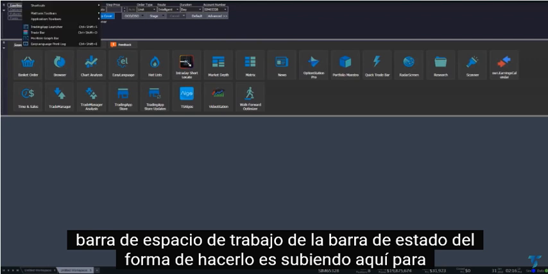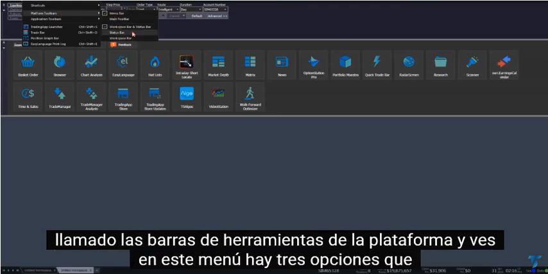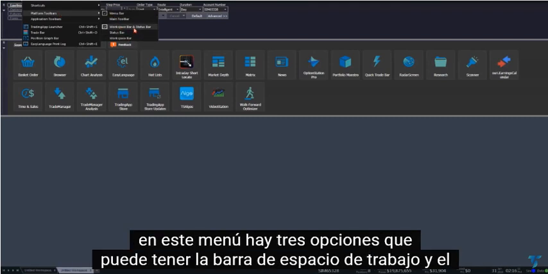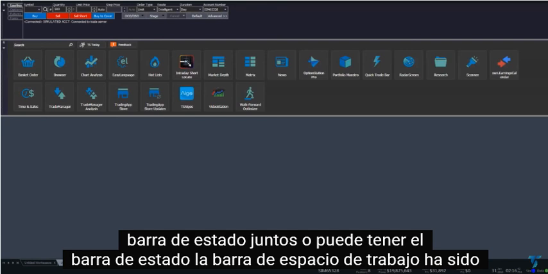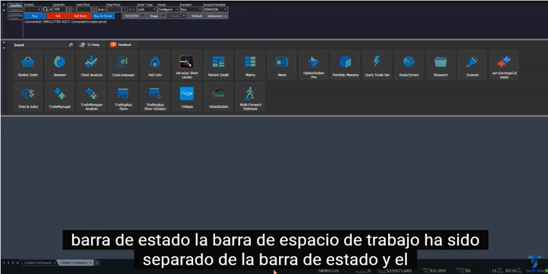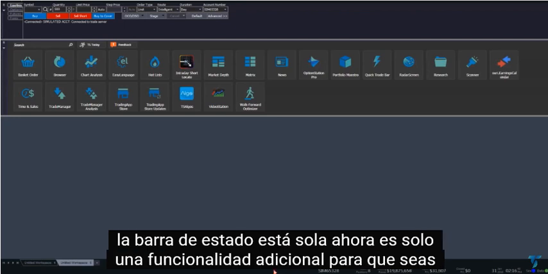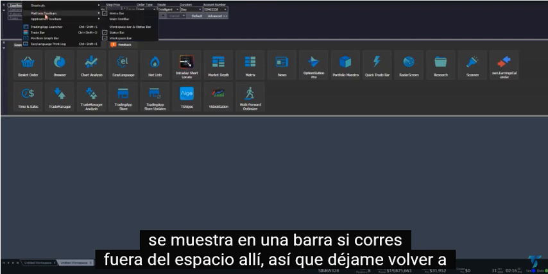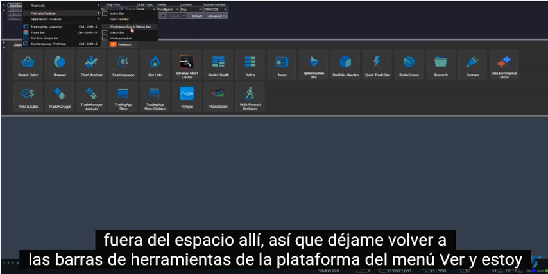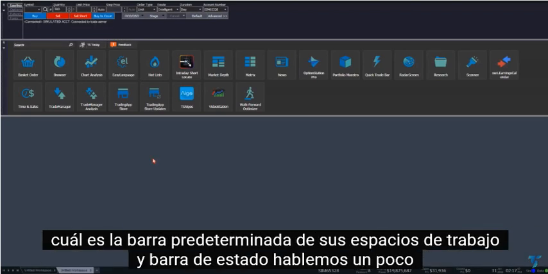The way you do that is by going up here to the View menu, and there's a section here called the Platform Toolbars. And you see on this menu there's 3 options. You can have the workspace bar and the status bar together, or you can have the workspace bar separated from the status bar, and the status bar on its own. It's just an additional functionality for you to be able to have all your workspaces displayed on one bar if you run out of space there. So let me go back to the View menu, Platform Toolbars, and I'm just going to choose the combined view, which is the default view, Workspaces bar and Status bar.